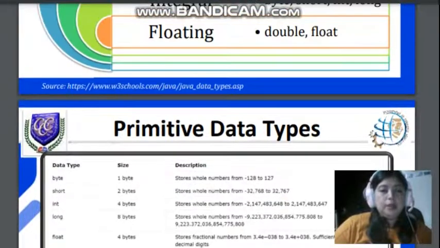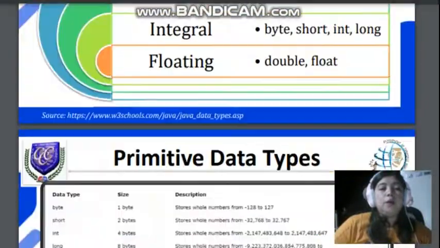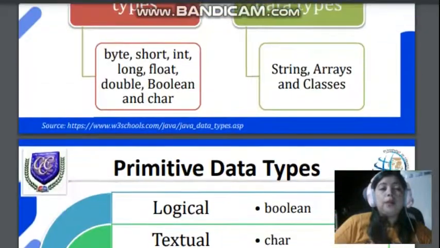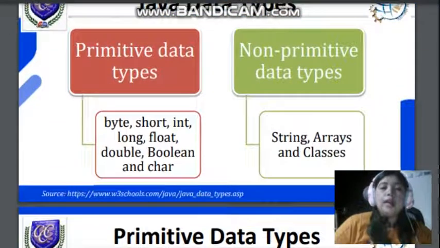Now, there is something that I did not add on the example of data types. I just want to go back here. Etong non-primitive data types, which are actually string, arrays, and classes. So, magkakaroon po tayo ng additional discussion dito, but to give you an overview, string can handle multiple characters. Dito, kung yung char can only hold one letter, ang string can hold multiple letters and characters.